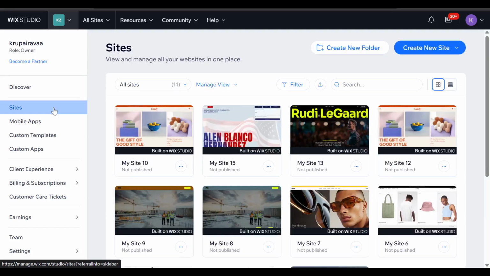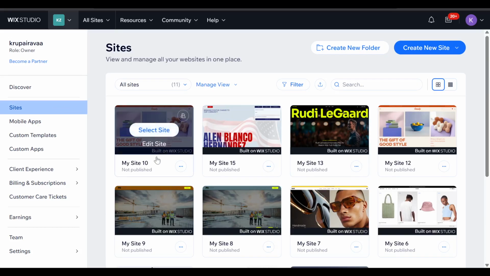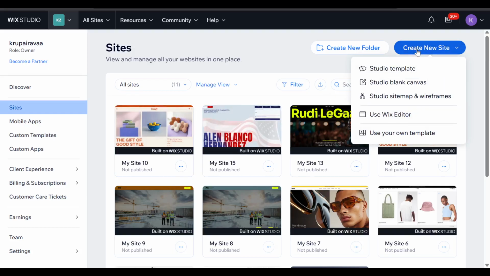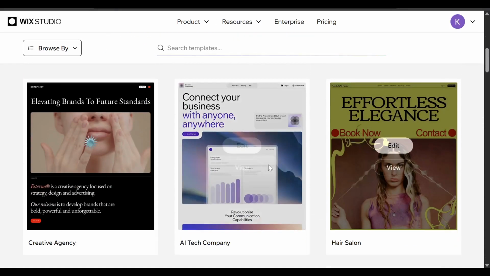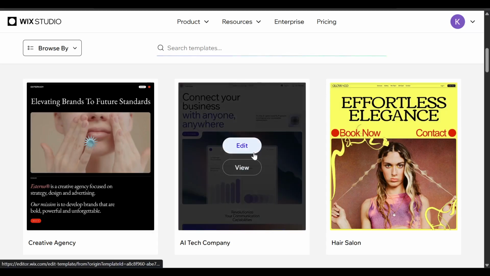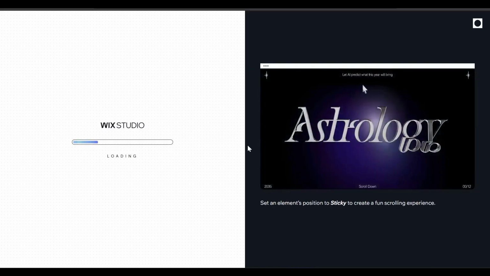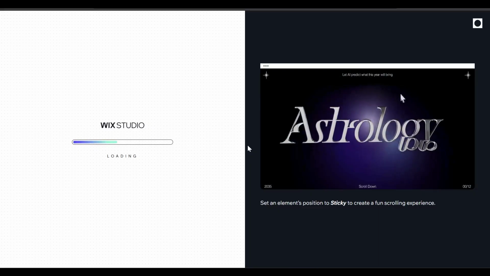You'll select your site from here and make sure your site has "built on Wix Studio" written on it. If not, you can create a new site. You can start with a blank canvas or you can select from a variety of templates. You'll click on edit. Now we'll wait for our site to load.